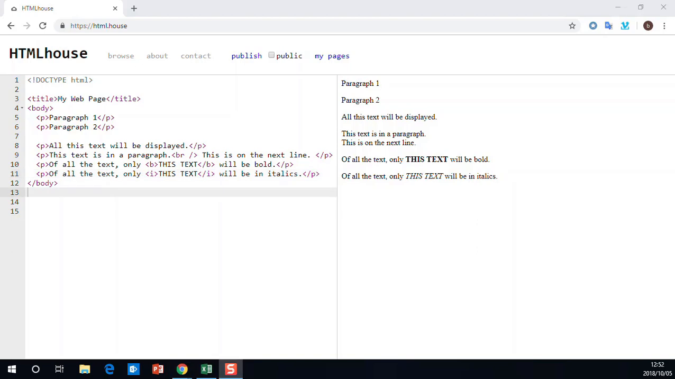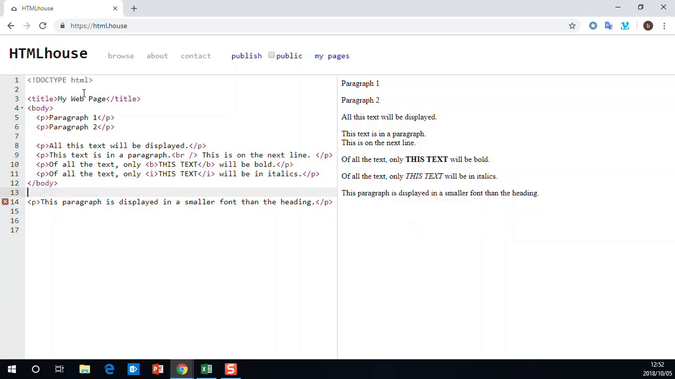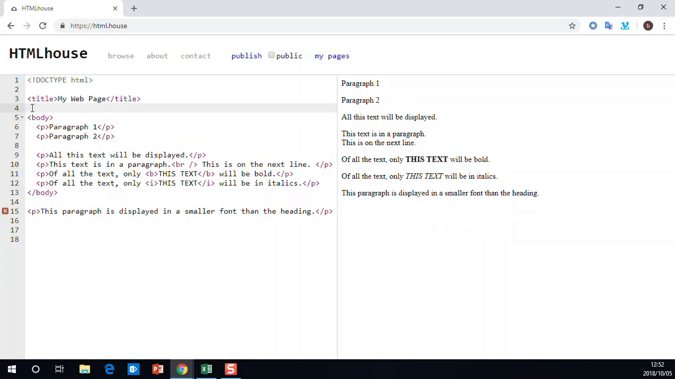Now let's look at some headers. The H1 tag creates a heading for the text that is larger and bolder than normal paragraph text. This is like a main heading. This isn't really the right place for a header though, so let me replace this over here, and look, it repositions it in the browser.